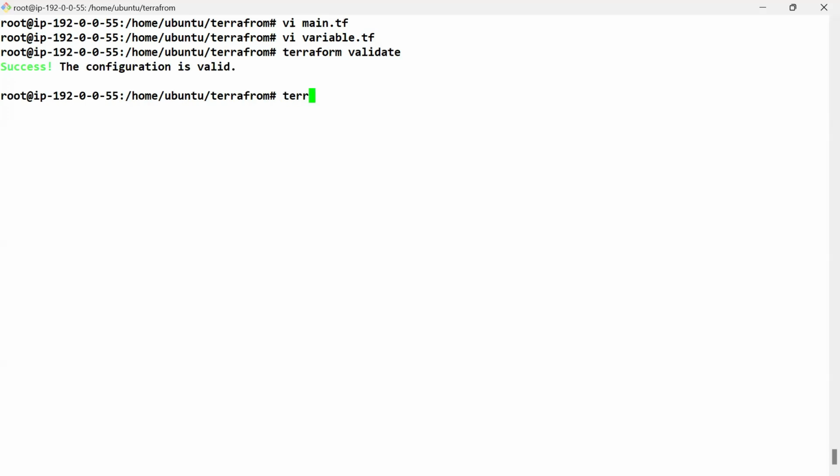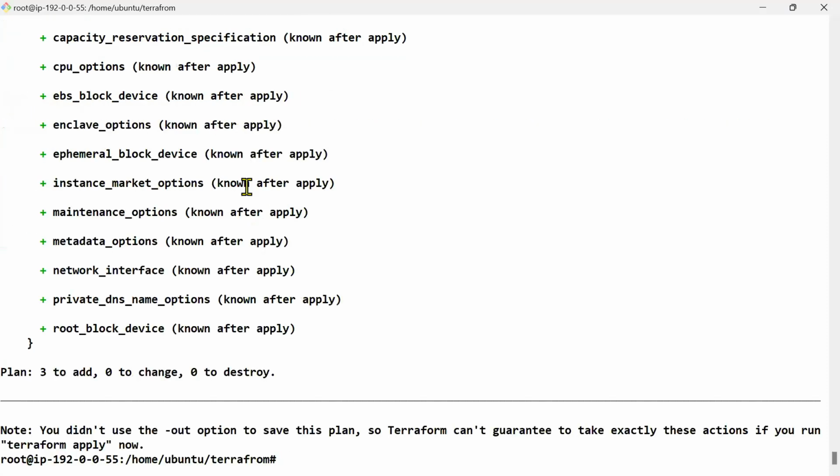Success. Terraform plan. What will Terraform plan do? It will show you the actual resources it will create before making the actual changes. At the same time, as I told you, it will create a graph of whatever dependencies and resources it will create. I'll show you how it creates this graph in the coming classes.